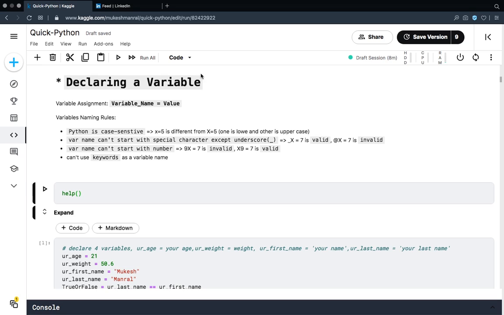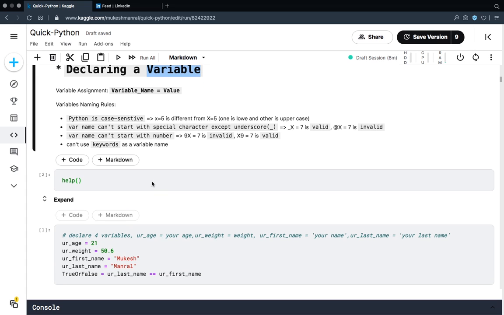Okay, so here we are with our third video, where I want to spend some more time on variables and on naming variable rules. I want to add one more point: we cannot use a keyword as a variable name. So what are keywords? A simple definition would be, these are the reserved words in Python. We cannot use them just like that.